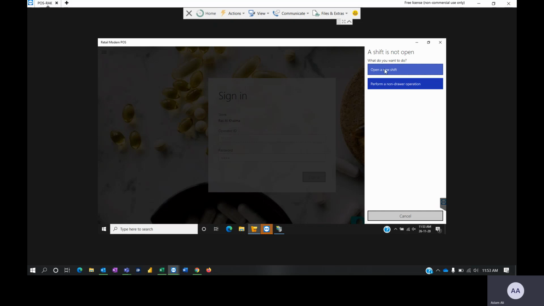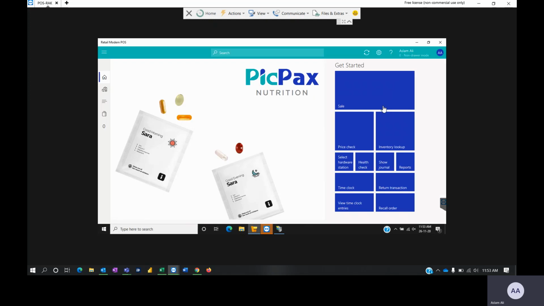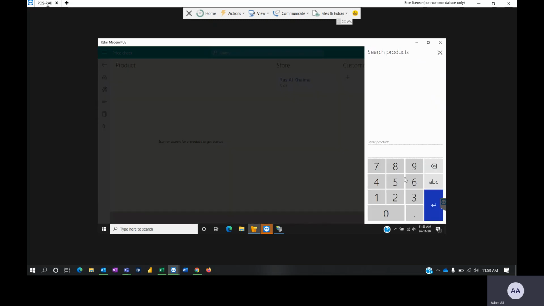If you are opening a new shift, you will get a shift number, and it will register as a shift. So we have to do this process again. So let's say open a drawer, non-drawer operation. So I'm not doing anything in this process. I cannot sell anything actually. I can do the price checking.